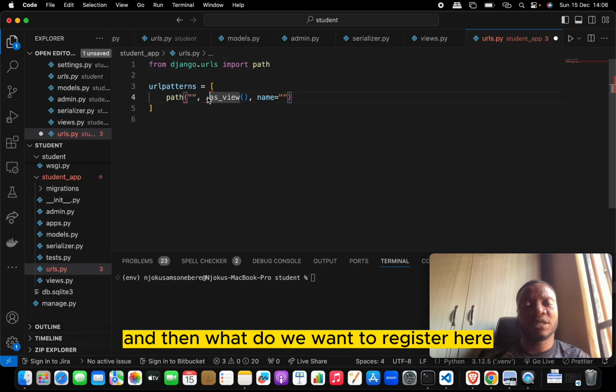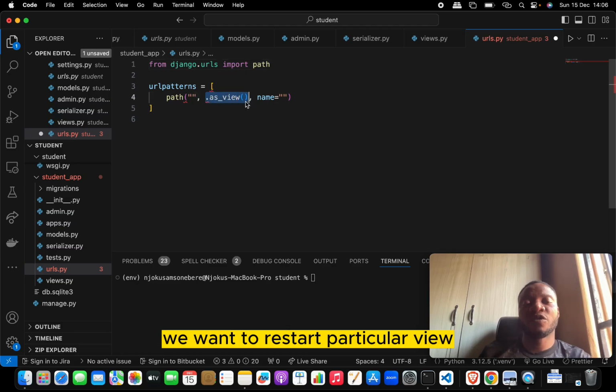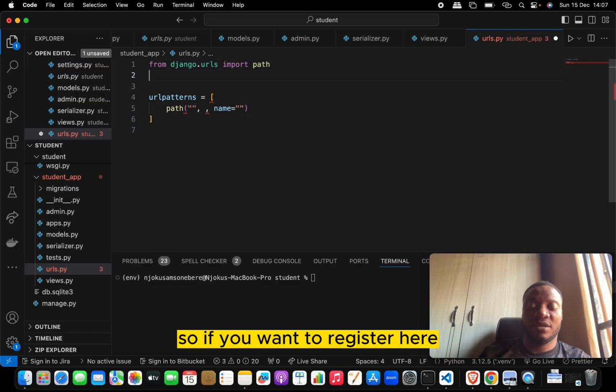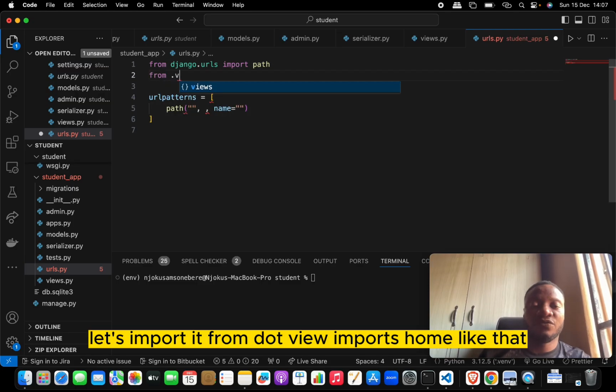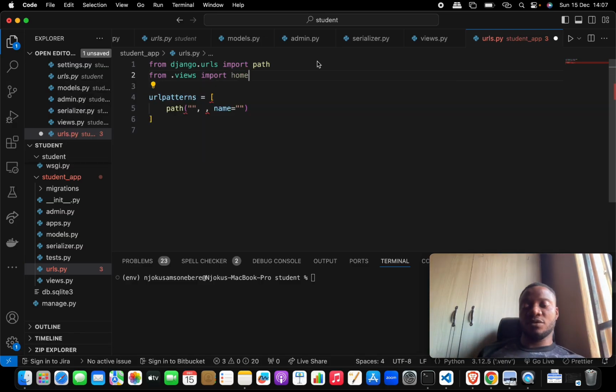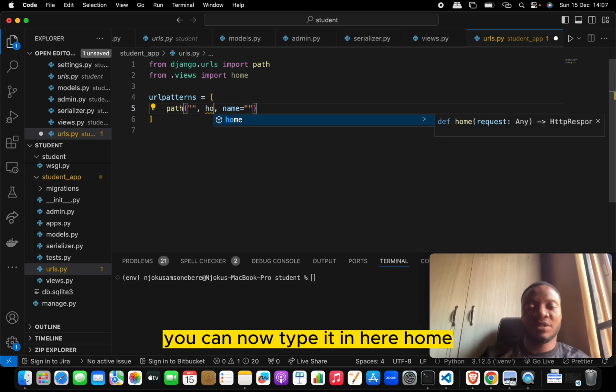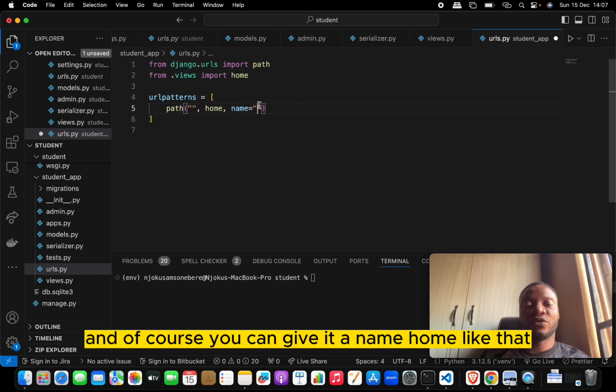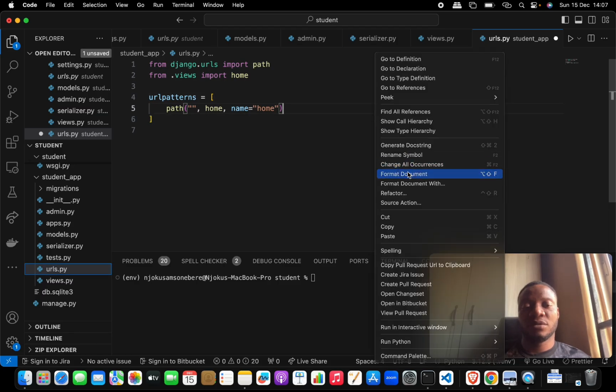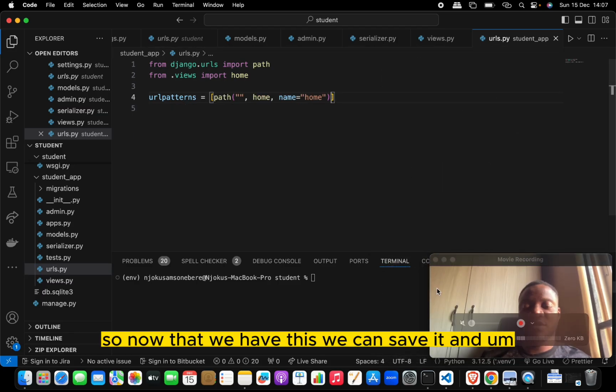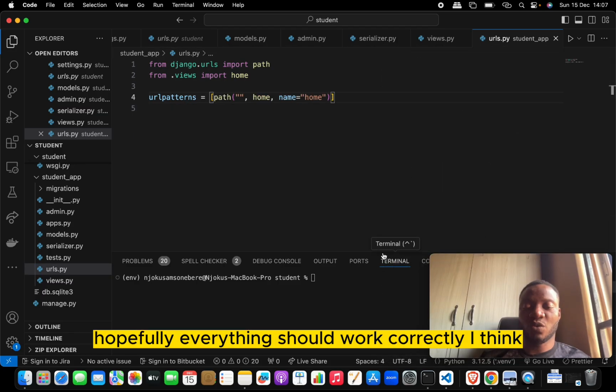Path like this, and then what do we want to register here? We want to register a particular view. So the view we want to register here, let's import it: from .views import home like that. All right, once you've imported it, you can now type it in here, home, and of course you can give it a name, home, like that. So now that we have this, we can save it, and hopefully everything should work correctly.